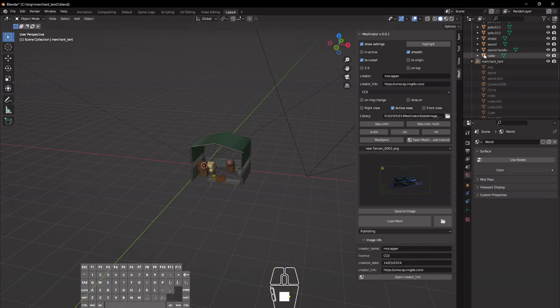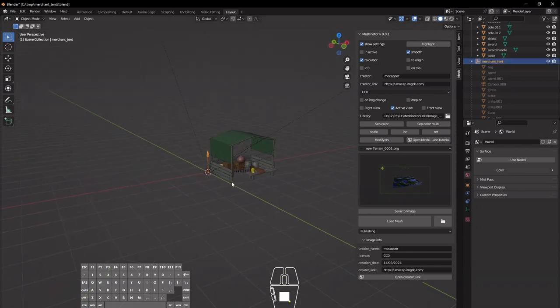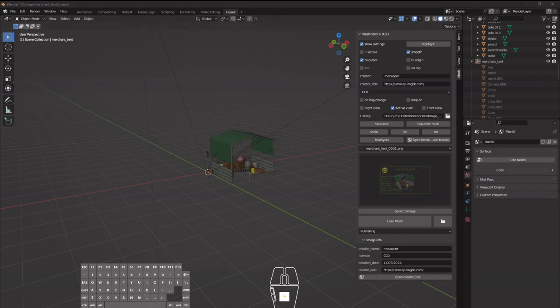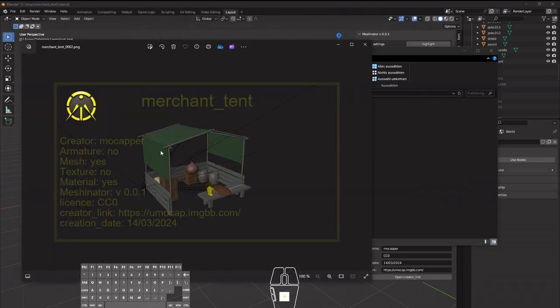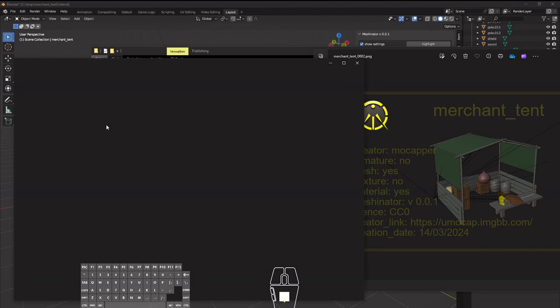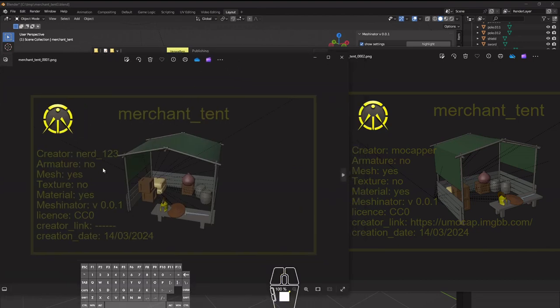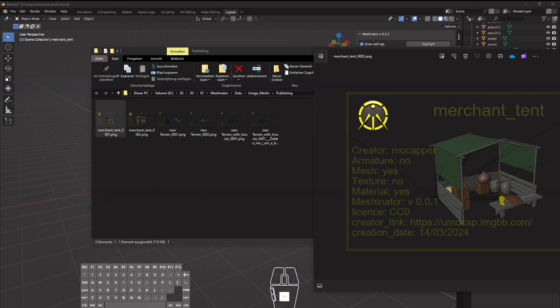Okay, now again, select the empty, this one, save to image. I can open the folder. This was the first one. This is the second one. This was the first one, and here was written nerd123 and no creator link. And here in the second one I just added this information.